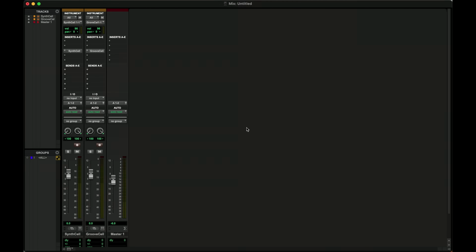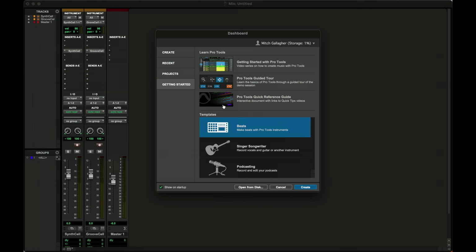Other new features include Pro Tools Search, and we've also got a new dashboard that comes up when you create a new track or you launch Pro Tools. If we click Getting Started, we can see that dashboard. And here we've got learning tools to help guide you through Pro Tools.